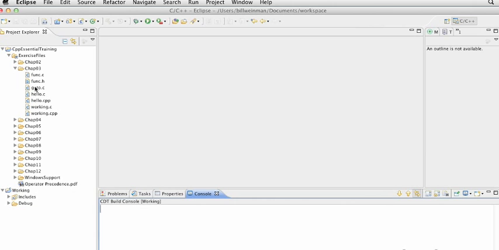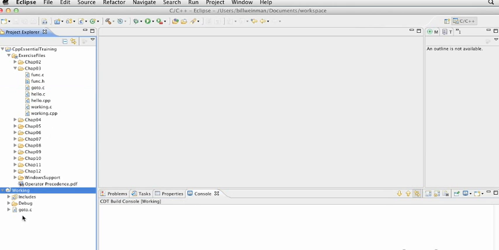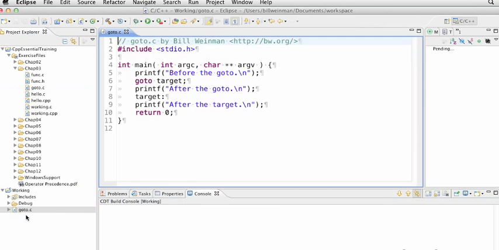Let's start with goto. Let's make a working copy of goto.c, and we'll paste it in the working project and double-click on it to open it up. Here you see we have a label, which looks like that. It's a token with a colon after it, and it's the only thing on a line. It's not a statement. It's simply a label. And we have a goto statement, which targets that label. It says goto, and then the name of the label, which in this case is target.